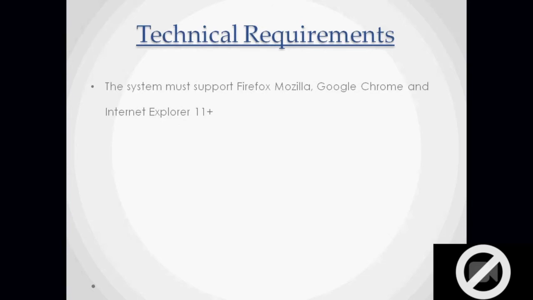So we've got examples of technical requirements as well. Like I said, this is software. So we are saying the system must support Mozilla, Google Chrome, Internet Explorer.